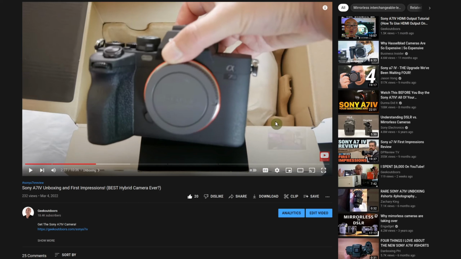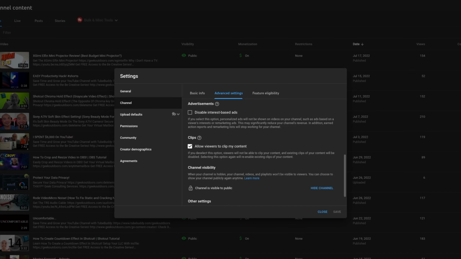And if for some reason you didn't want people to take clips of your video, you could actually change that. If you go to your YouTube Studio and then go down here to your settings and then go to your advanced settings under channel, there is an option for clips. And by default, it's going to allow viewers to clip my content. But if you don't want people to do that, you could simply uncheck it and save it. And then people won't be able to take clips of your video.